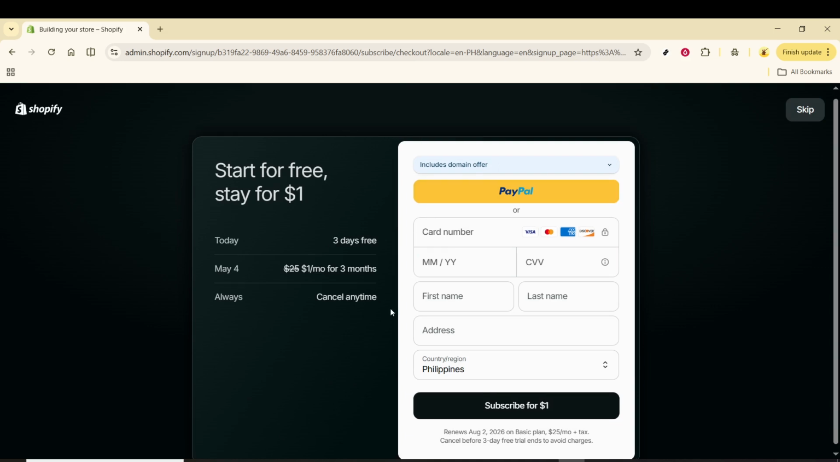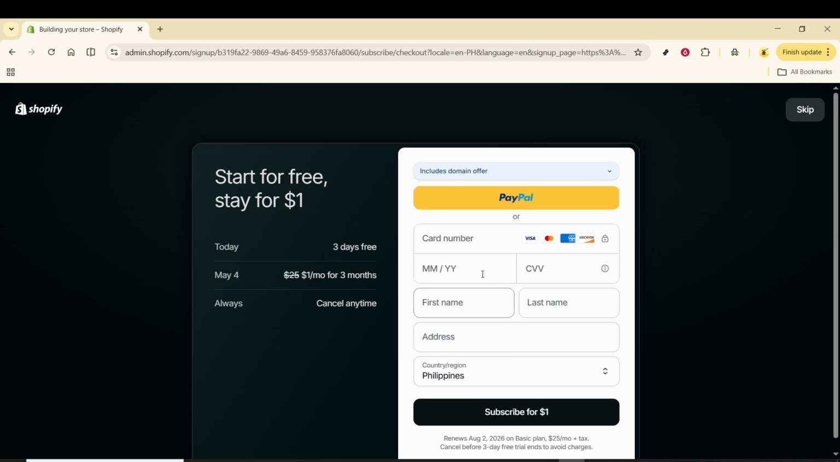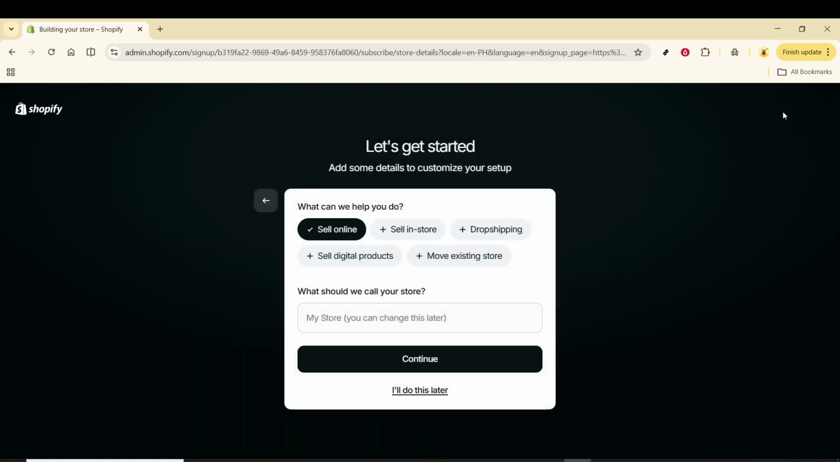In general, choose a plan based on the features you expect to use, like the number of staff accounts, reporting tools, or shipping options. If you are not ready to choose a plan yet, you can usually skip this part and continue with the trial setup. Skipping does not stop you from exploring Shopify. It simply means you will decide on the plan later, once you have had a chance to look around the admin area and understand what features you actually need.